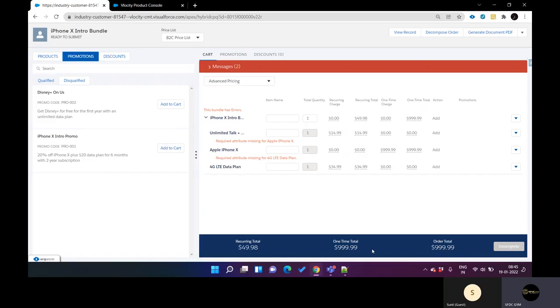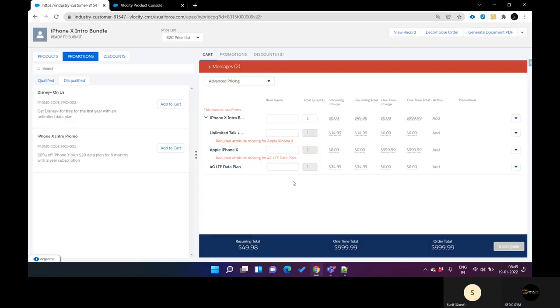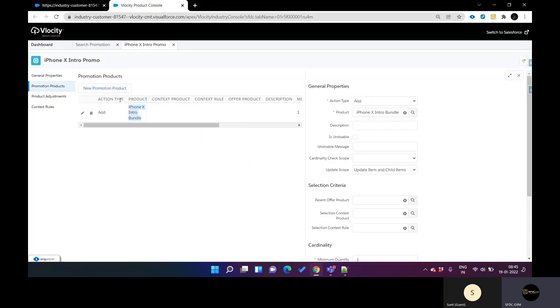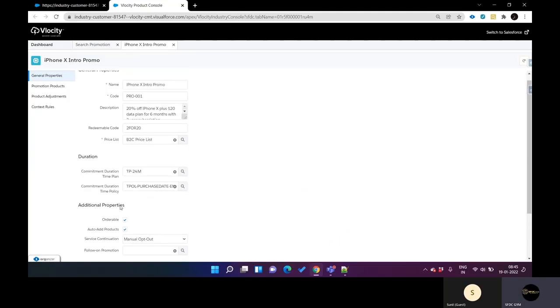Just keep an eye on the pricings, right? It will ask you, do you want to apply? Yes, we want to apply. But yeah, meanwhile, let's go and check the properties of that particular promotion. So this is the code.